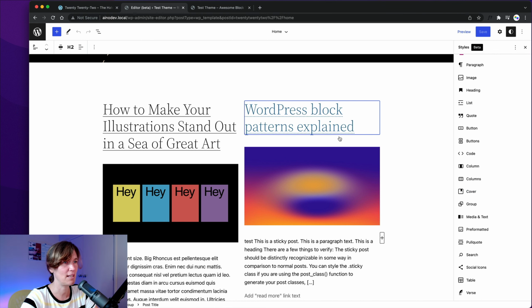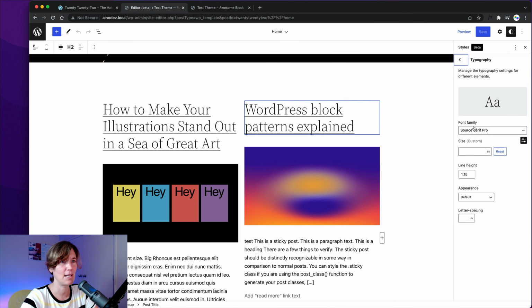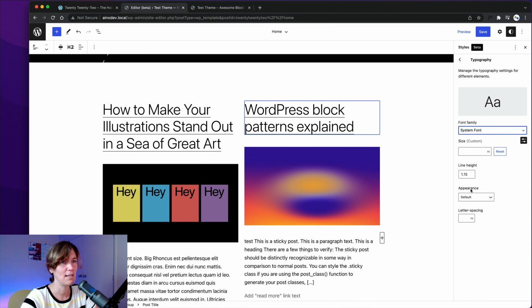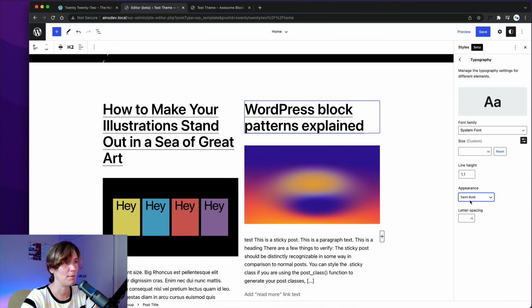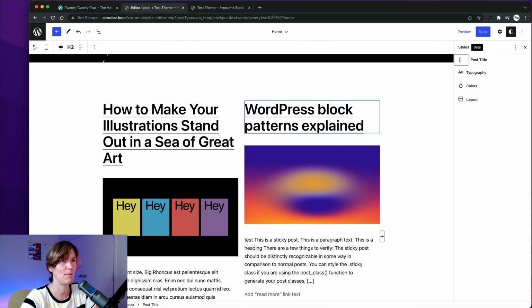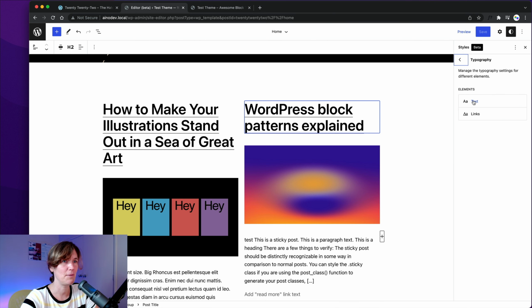If you wanted to change the post title, you would look for the post title block, and you go into typography, and here you can change the font family, and you can change the line height. You can make it bold or semi-bold. So these are customizations in particular blocks.